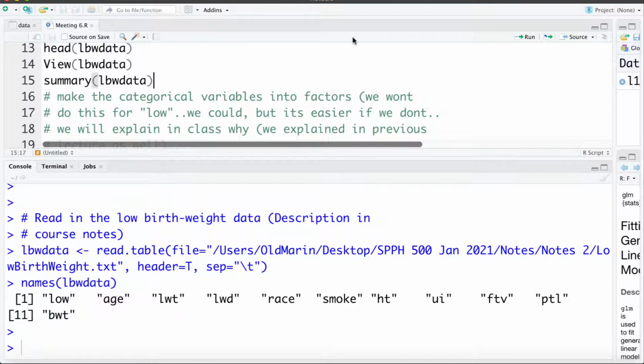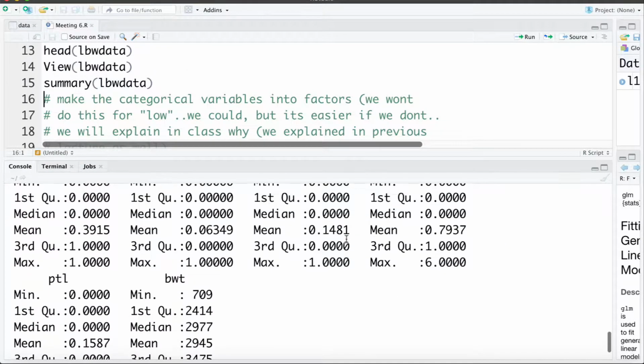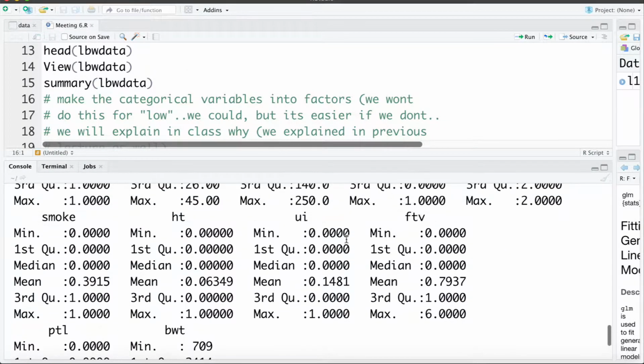So let's quickly look at a summary of the data. And you can probably notice here, all of the variables are being recognized by R as being numeric or integer. Right? For example, family history of hypertension, we're getting means and medians and things like that because it was coded with ones and zeros. So the first thing we should do is go and make all the categorical variables into factors in R. We're not going to do this for the outcome variable of low, but we'll do it for all other variables. And in previous videos we explained why we leave the outcome as an integer 0, 1.